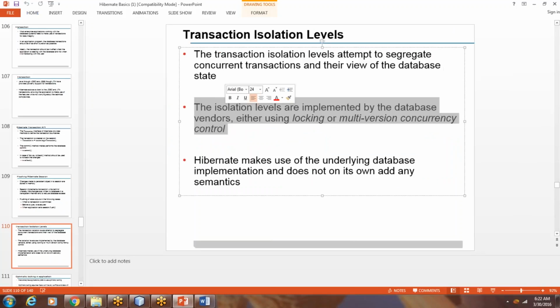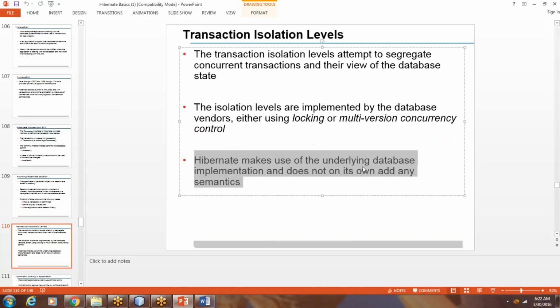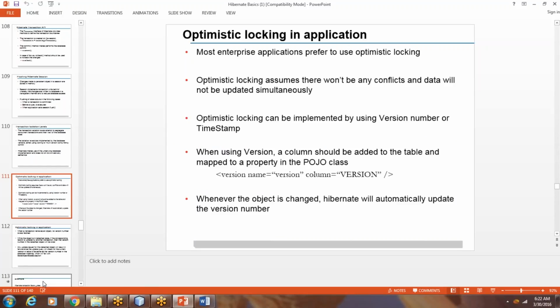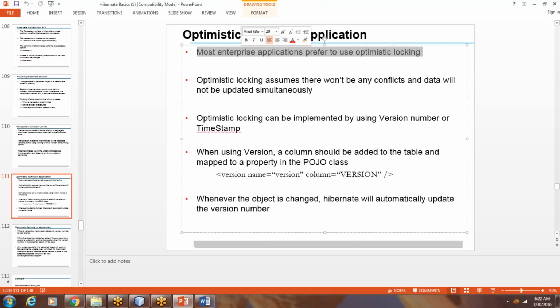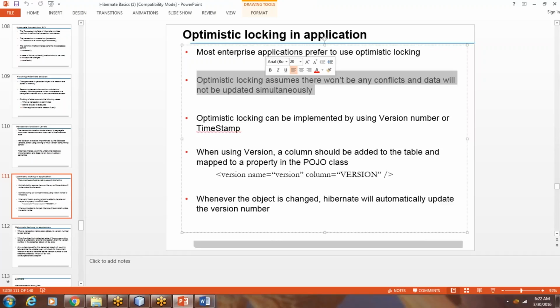So isolation is implemented by the database vendors and they either use locking or multi-version. So Hibernate makes use of the underlying database implementation and does not add its own semantics. So it makes use of the same locking mechanism. Most enterprise applications prefer to use optimistic locking. Optimistic locking assumes there won't be any conflicts and the data will not be updated simultaneously.